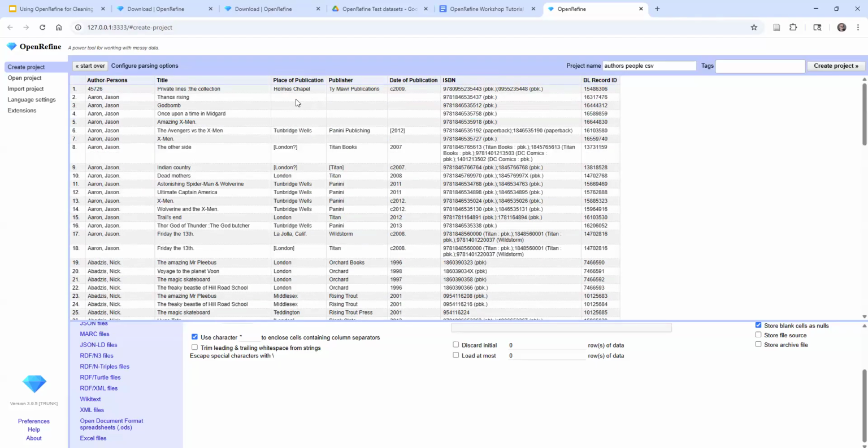Look at the place of publication. There are null fields, and there are a lot of different ways that the information has been inputted. So here you have this place, Tunbridge Wells, and you have London here with the brackets and the question mark, and then London just by itself. You can see a lot of variety of data that's been inputted, but basically refers to the same thing, London. So you're going to have to make decisions like that.